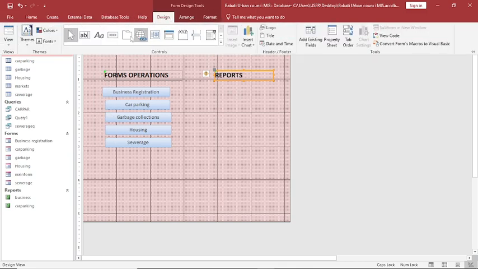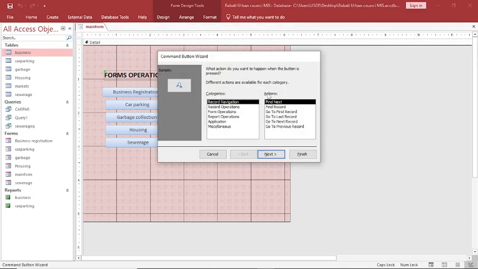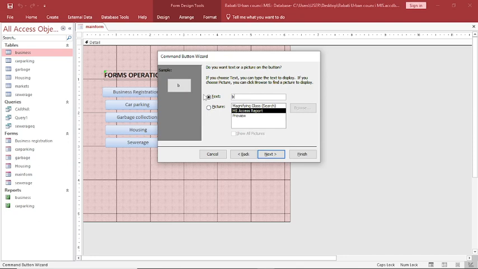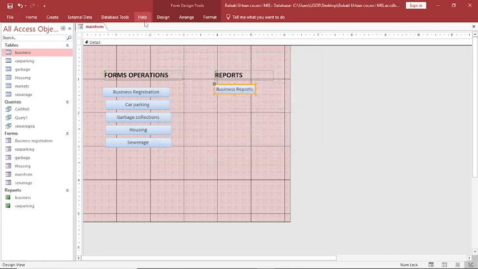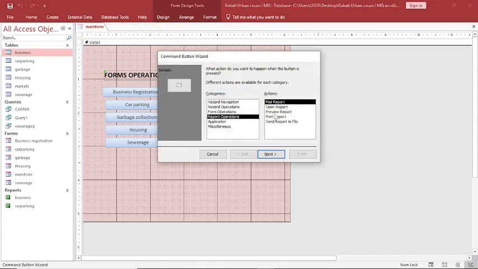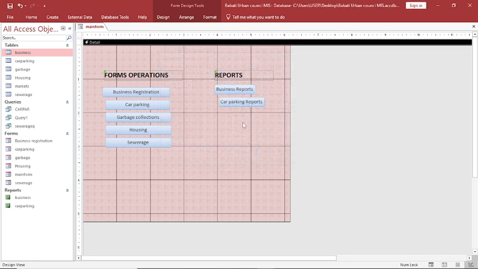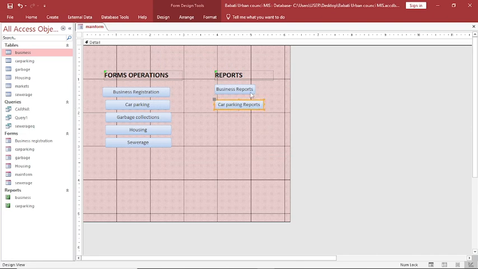If I go to design, take the same button, draw there. Then this time round you go to report operations, then preview, next. I have business, therefore this is business reports, finish. I go again, draw the next one here. Therefore this is report operations, preview, next. Car parking, next. Text, therefore this is car parking reports, finish.